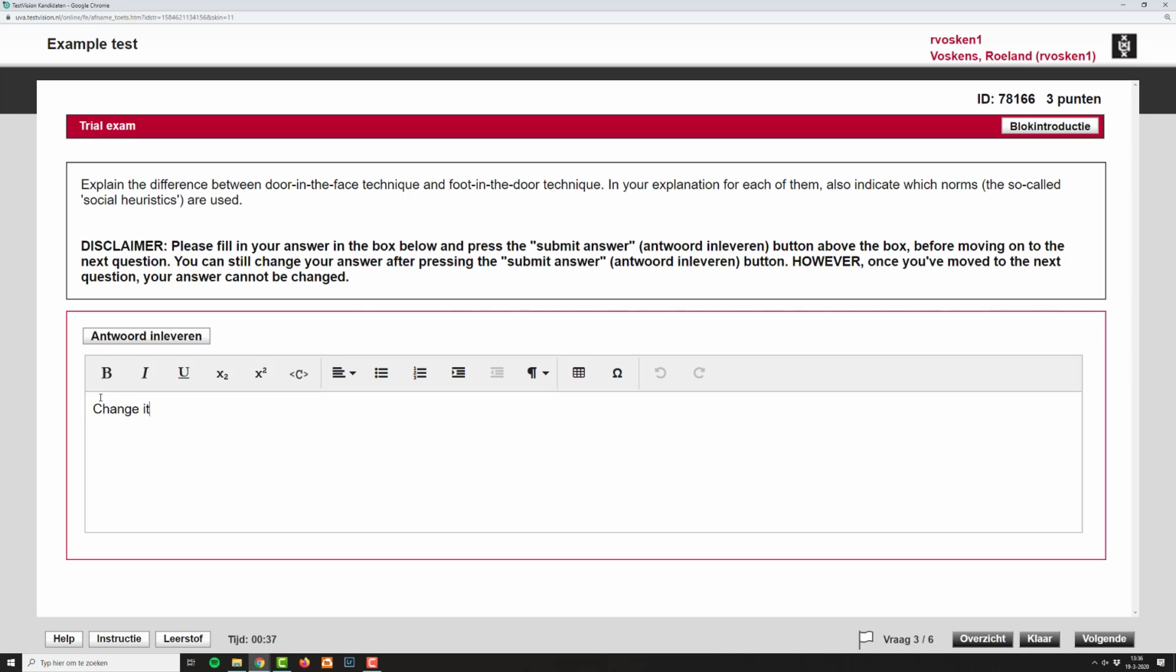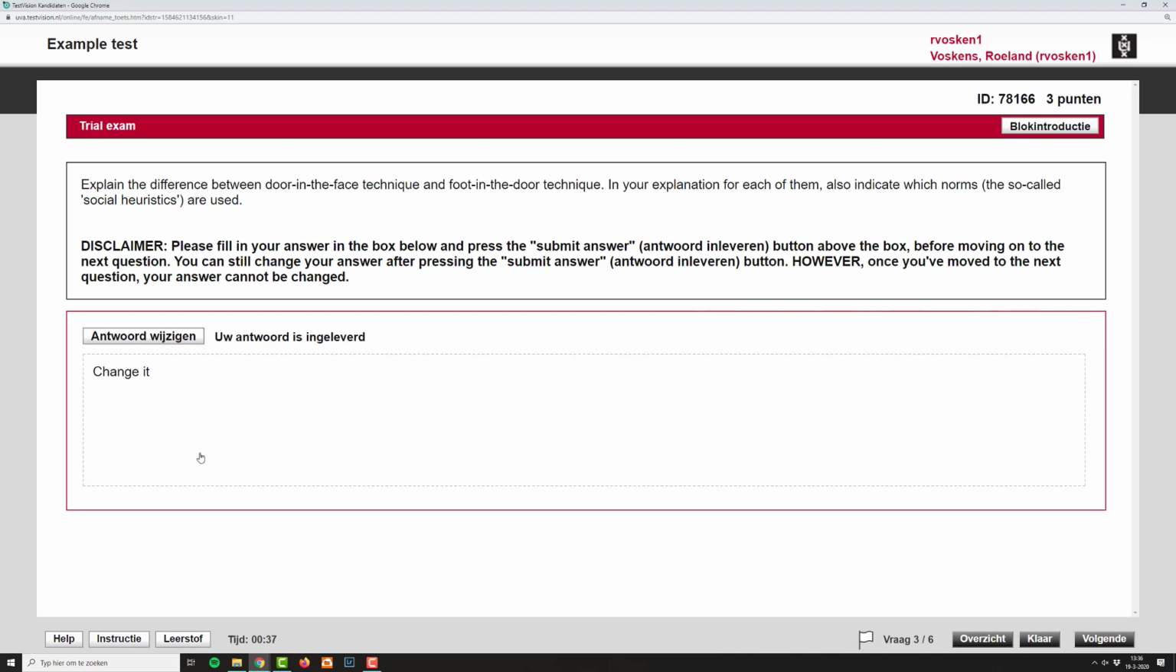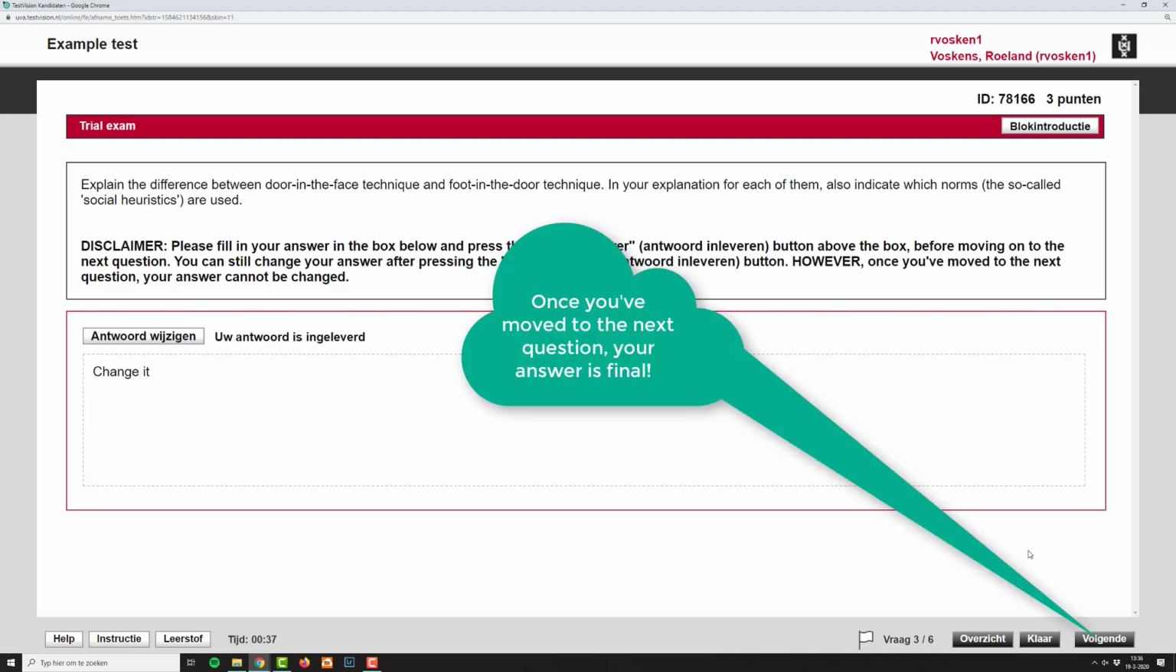Change it, so it's a different answer, and I hand it in again by clicking on the bottom. So I've changed my answer, I've handed it in again, and then once I've moved to the next question by clicking next or volgende, then my answer is definitive. I can't change it anymore after that.